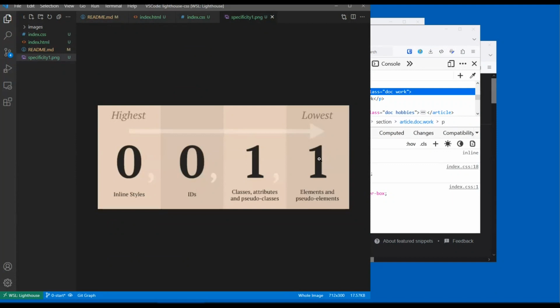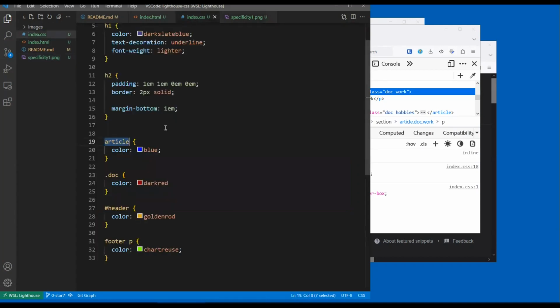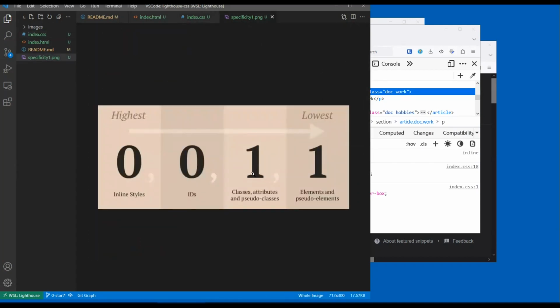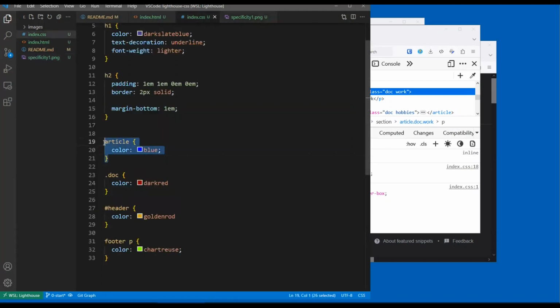And by the way, the highest score wins. So when I said element here, I got a score of 1. But if you notice this, classes have a score of 10. So what happened was score of 1, score of 10. Guess which one wins? Well, the 10, because I'm using a class.